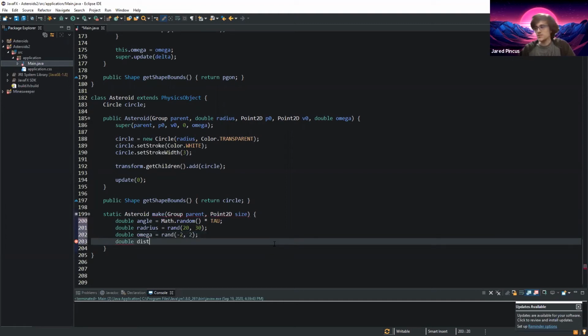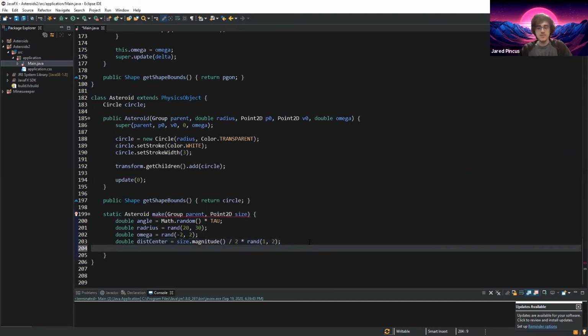Then, this is important, we're going to have the distance to the center of the screen be the magnitude of the size of the screen, which is just the diagonal of the screen, halve it, and then multiply by somewhere between 1 and 2. That means the asteroid is going to start off screen somewhere between right off screen and twice the distance off screen, meaning they'll show up at different times onto the screen.